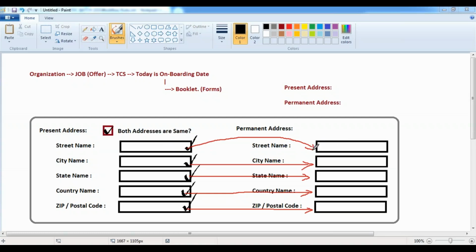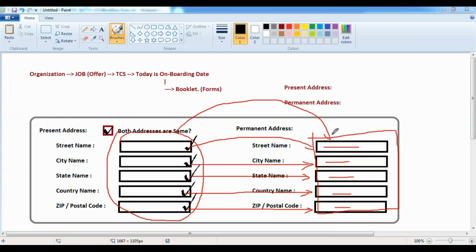So I want to update the permanent address fields. In these fields, I want to assign some value. From where are we collecting the value? From the present address fields. I'm collecting these values, and I would like to copy them into the permanent address fields.